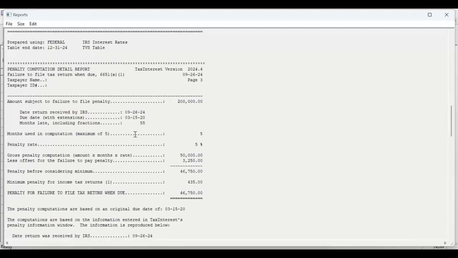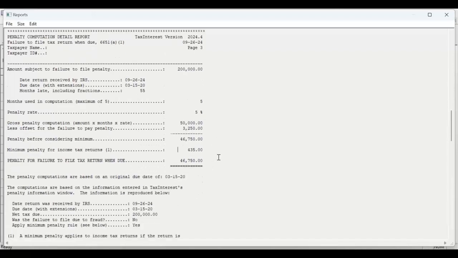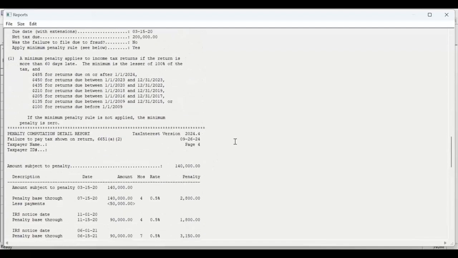So the failure to file penalty, we had 55 months late based upon our schedule, but it does max out at 5 months at 5%, which would be 50,000 based upon the tax due on the tax due date. And then here is our offset when the failure to file and the failure to pay run simultaneously. We get a 0.5% per month for 5 months. And that's our offset, and then here's the minimum amount. So more detail than you need.